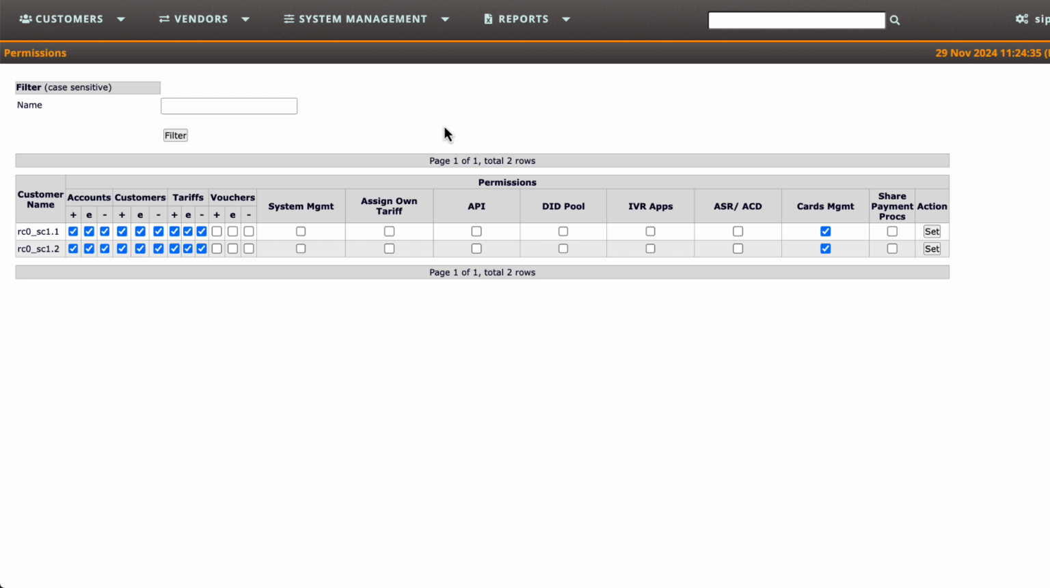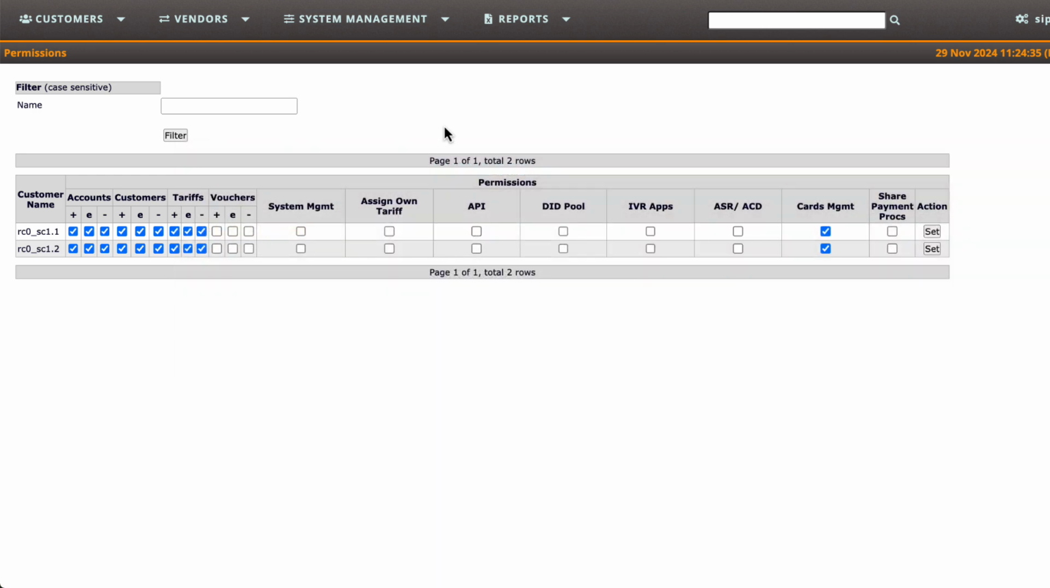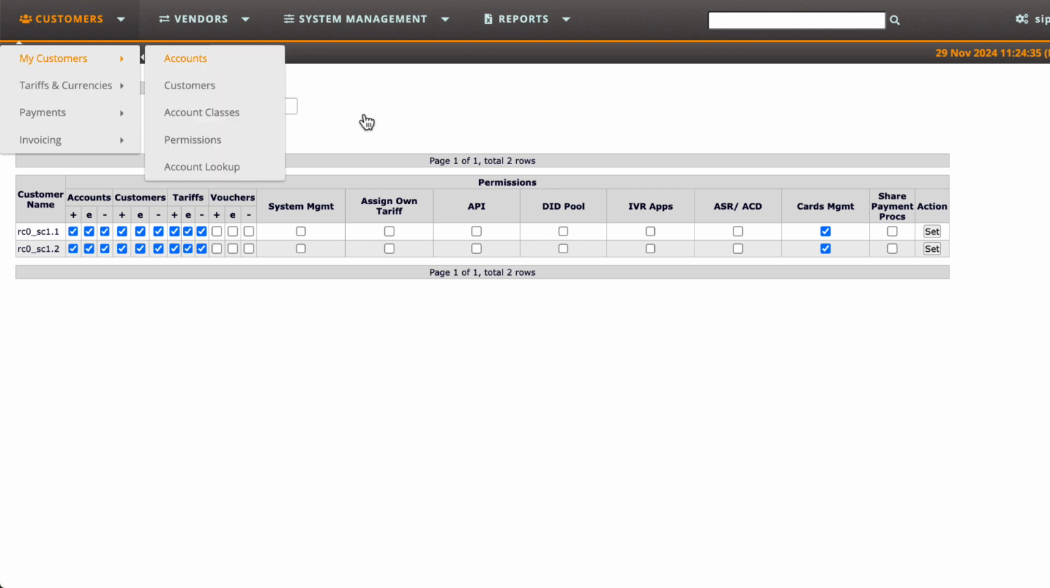Note that the Permissions menu of the parent web interface becomes available only after at least 1 sub-customer is created under this parent customer. For more details, refer to the SIPI documentation on sub-customer permissions. Now let's go back to the Customers section and add additional routing groups and tariffs.